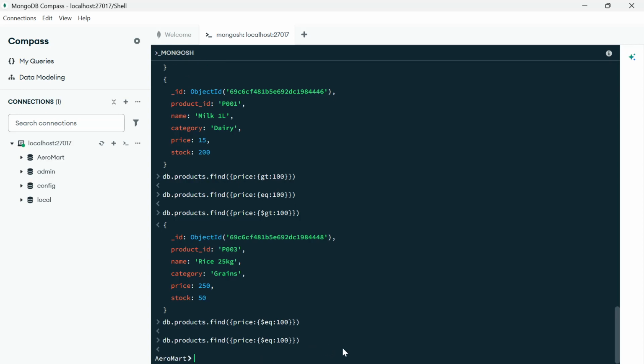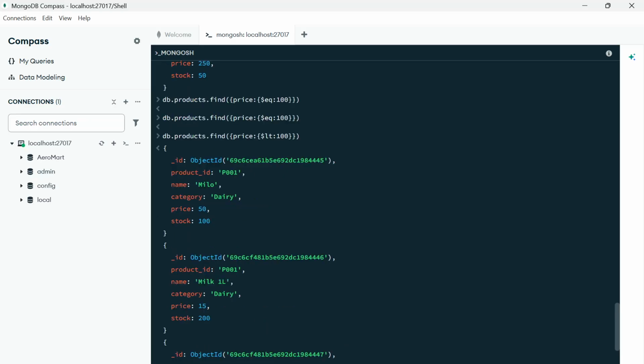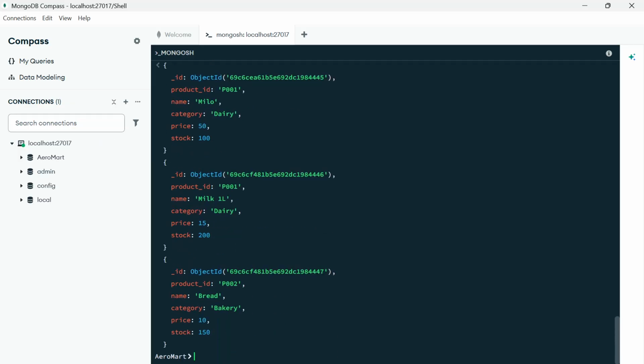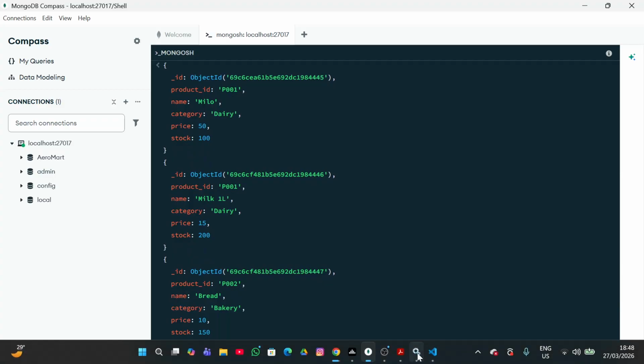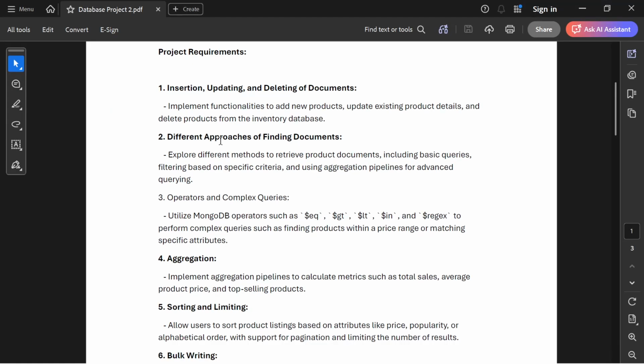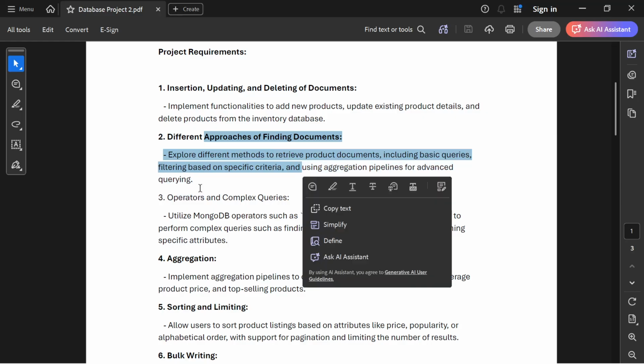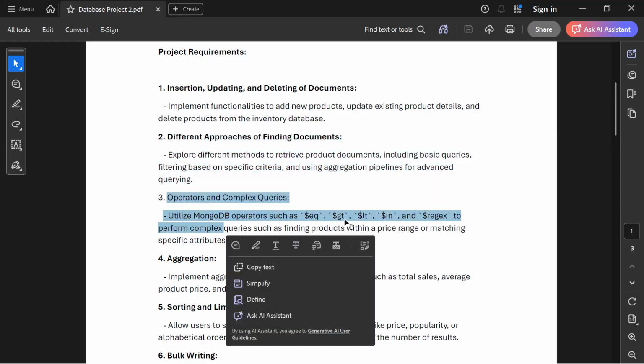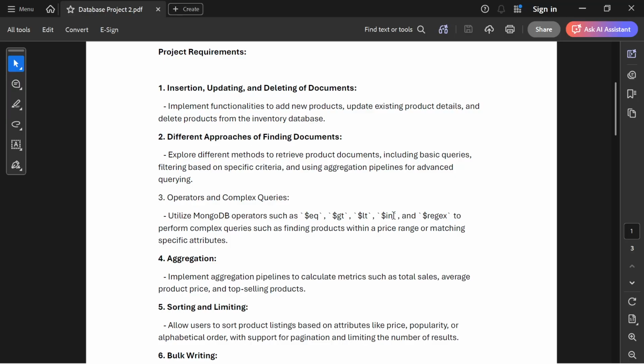Okay. So we're going to check items that have a price lesser than 100, right? So LT, and now we have items with a price of 50, 15, then 10. Alright, so over here, we've answered insertion, and then different approaches to finding documents. And then we've also answered operators and complex queries. To touch on one thing, you also have the in and the regex as well. Yeah, so we'll tackle that one as well.